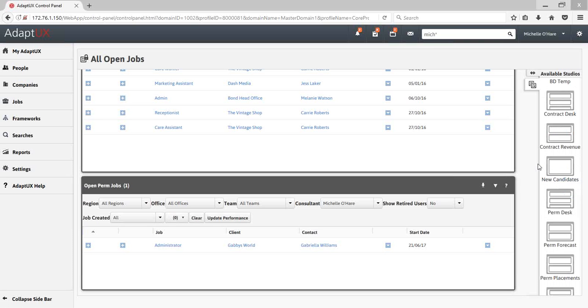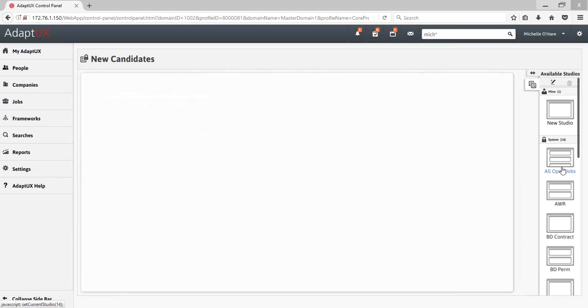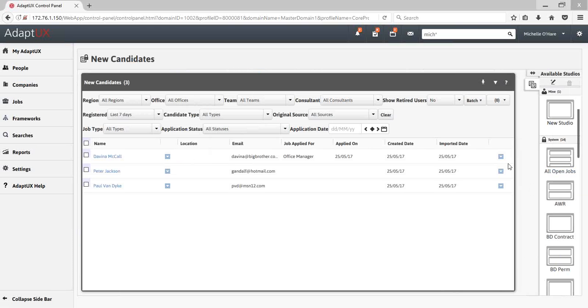Now, nearly all of these are linked to jobs, but you can see here I've got one linked just to candidates. So if we click on the new candidate studio, I'll just show you how it looks. Now in here, we've got 3 new candidates. So again, you've got your filters, so teams, consultants, candidate type. So I might just want to look for my perm candidates that are in. When were they registered? We've got the last 7 days, 14 days, etc. So you can list by that.